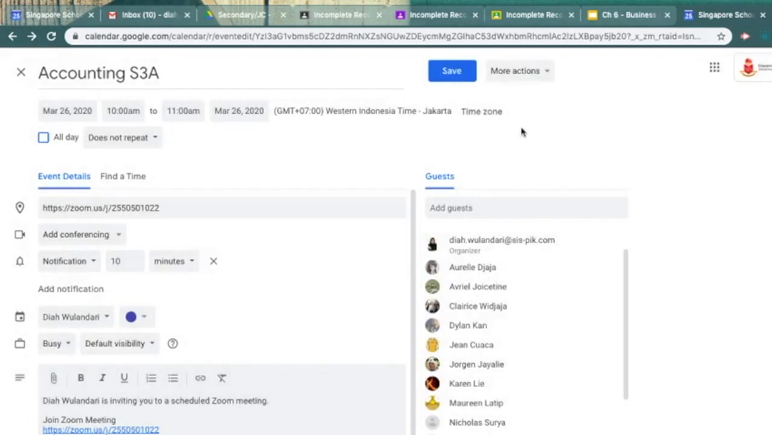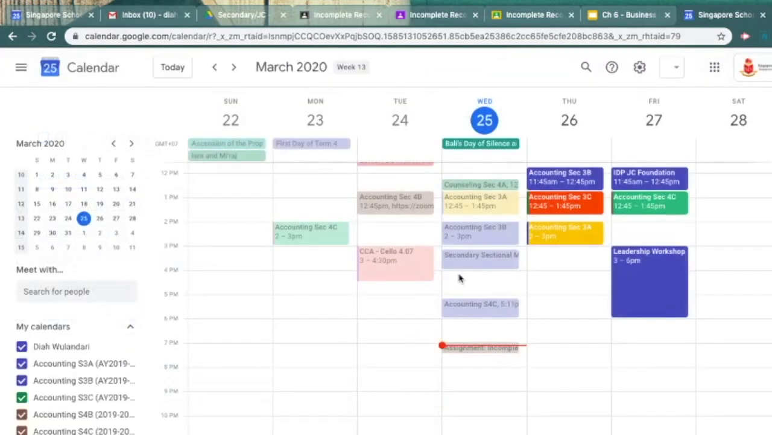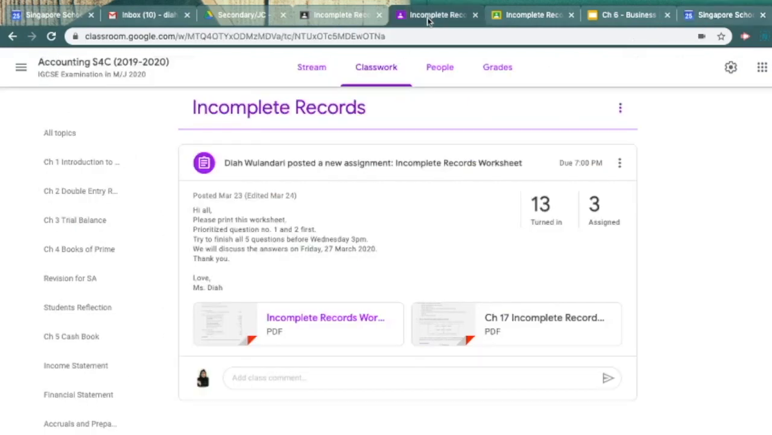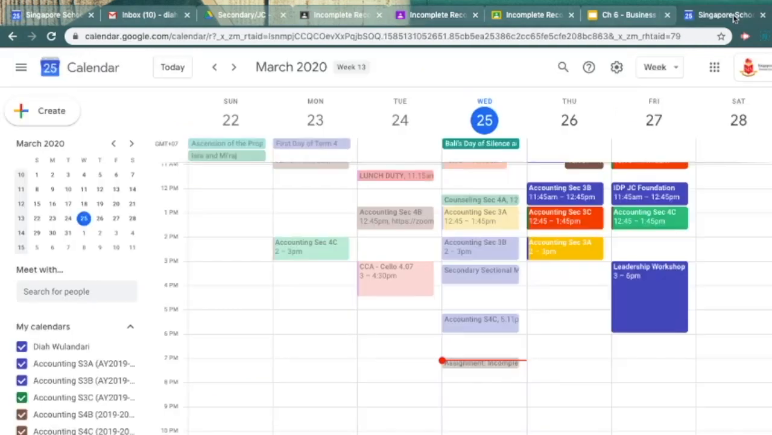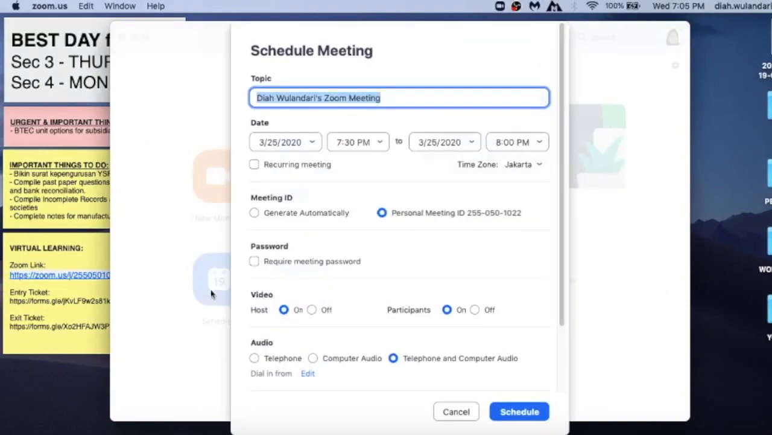So I cancel this calendar because I don't want to send a meeting to them randomly. So I discard this. Usually after I create that, it will show in your Google Calendar. And then what you can do next is to update your Google Classroom. So that's how you do the schedule.